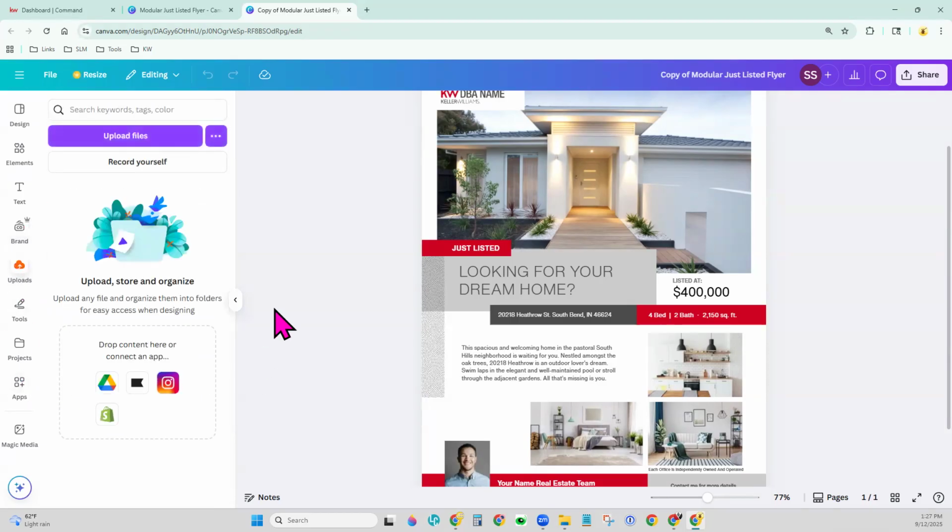Next is uploads. This is where you can actually upload files from your device, or you can link it to your Google Drive, directly to your Instagram account, anything like that. And so you can actually come in and upload files from your device to be able to add into your marketing piece. I'll show you how to do that in two shakes.